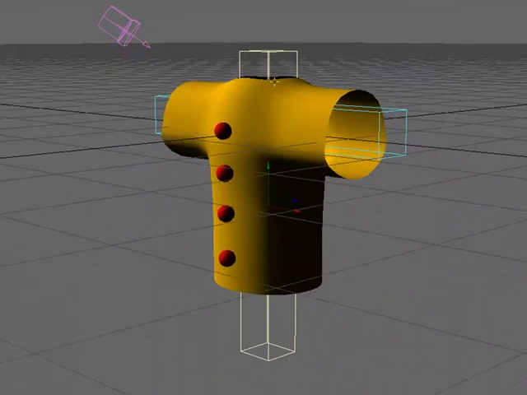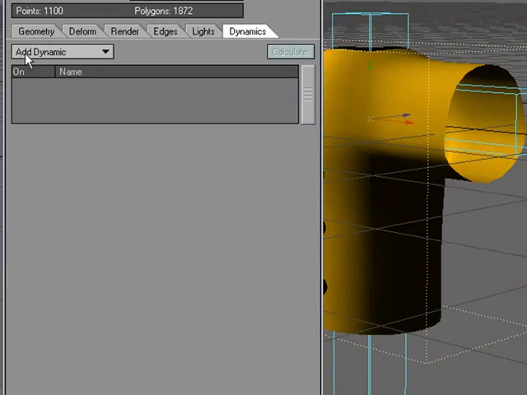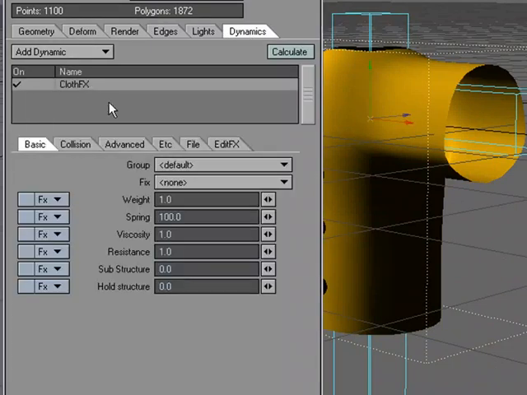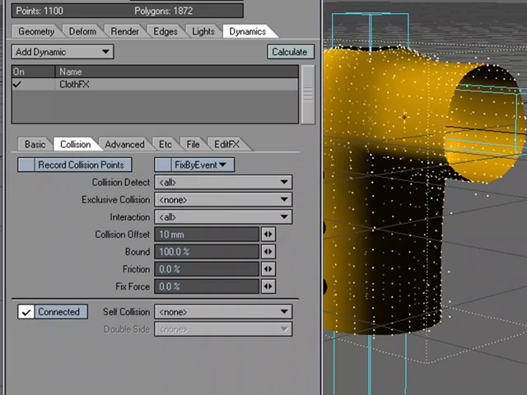Okay, so I'm going to select my object, P for Properties, Dynamics, Add Dynamic, Cloth, double click to get the settings, and I'm going to, let's just bounce over to Collision. Yeah, I'll just put all. It's one surface for the shirt, but I'll go ahead and select all. Shows all the points over here that are highlighted that are going to be affected by the collision.